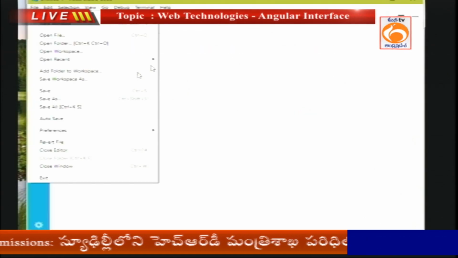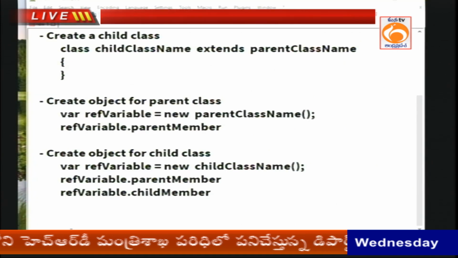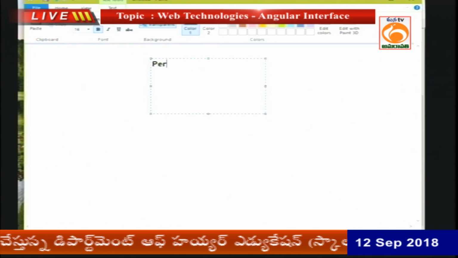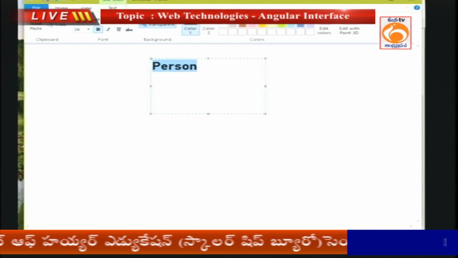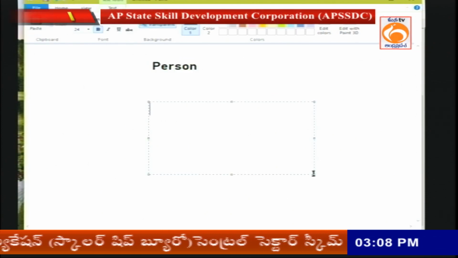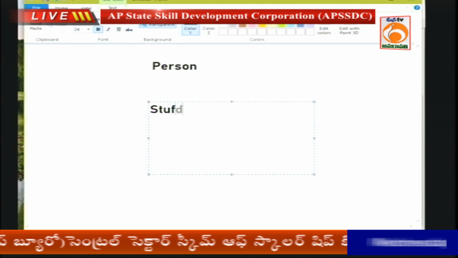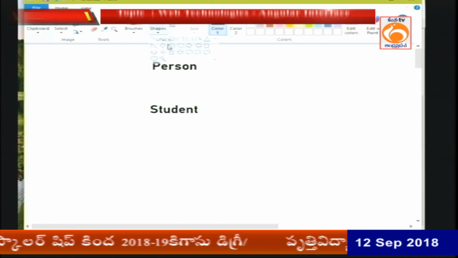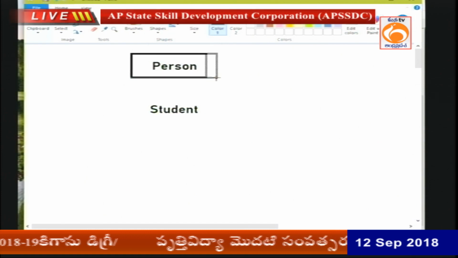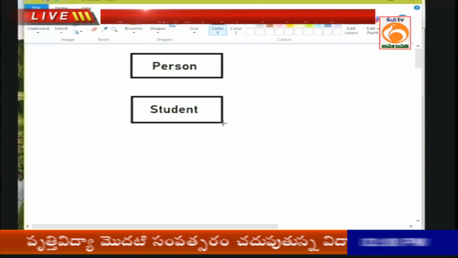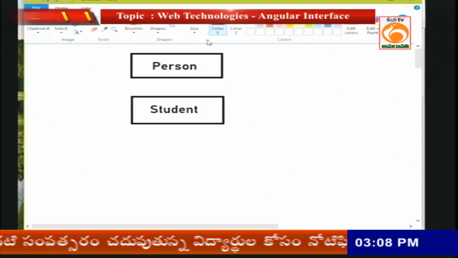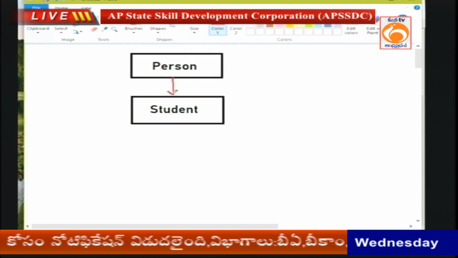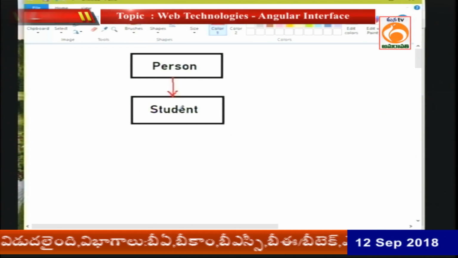So, let me take an example of person versus student. Here person is a parent class, student is a child class, because every student is a person, but every person is not a student. So, person is a parent, student is a child. How do we represent this one?